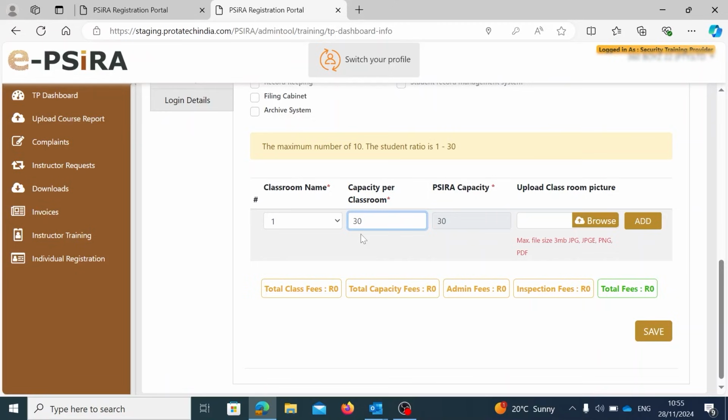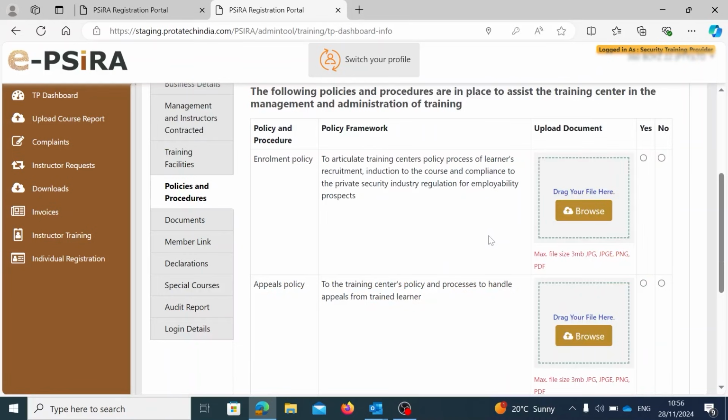Please do not click on save, because you still need to go through other processes. The next step, you click on policies and procedures. Under policies and procedures, we need only 3 policies. 1, which is your enrollment policy. It explains what we really need under that policy. You will attach it here and then click yes.